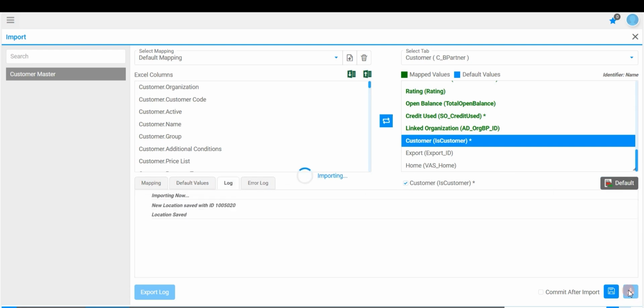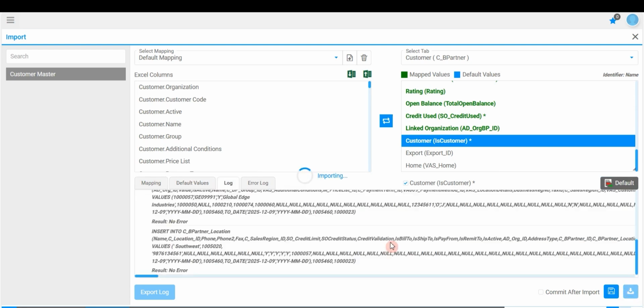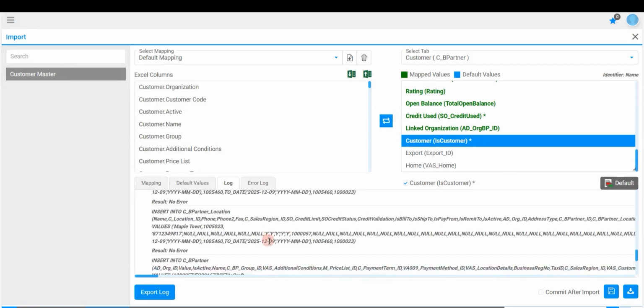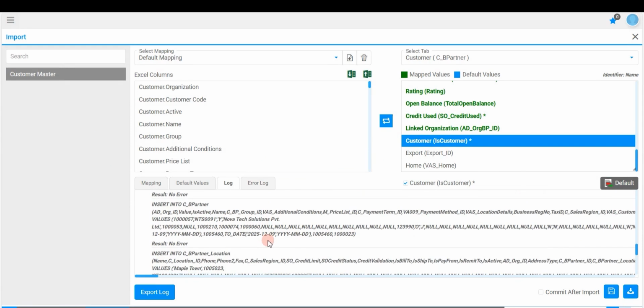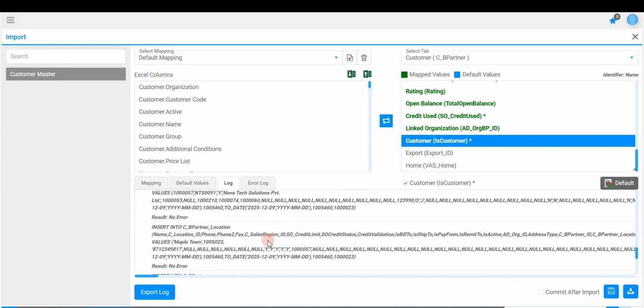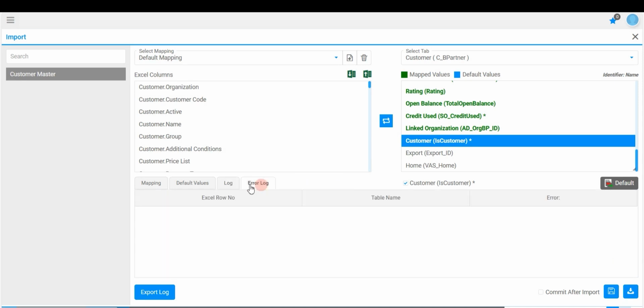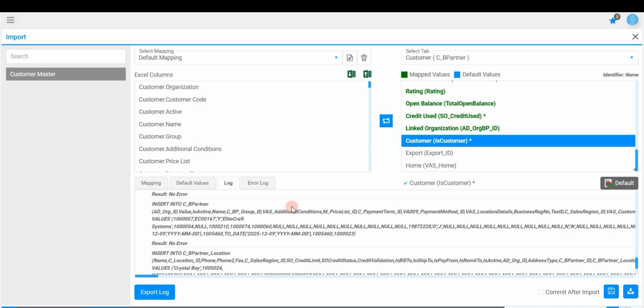The import process will begin and complete within a few seconds. In the log section, you can see the detailed result of the import. It shows messages like new location is saved, data inserted into the CB partner table, data inserted into the CB partner location table. Since the import was successful, there are no errors displayed. If you check the Error Log tab, it will also show no error entries, confirming that the import has been completed successfully.